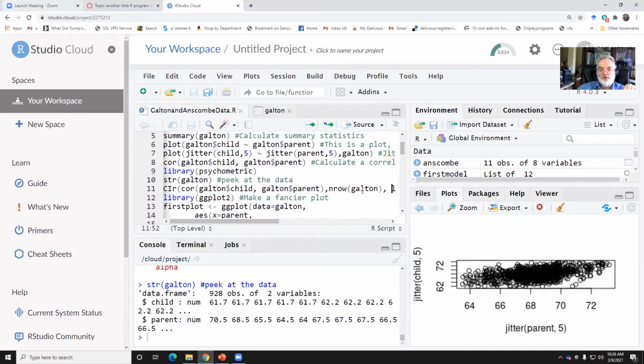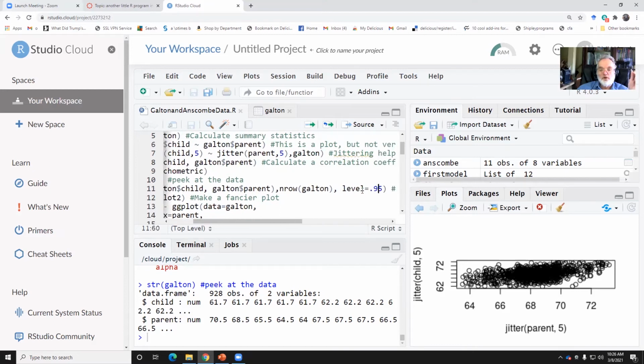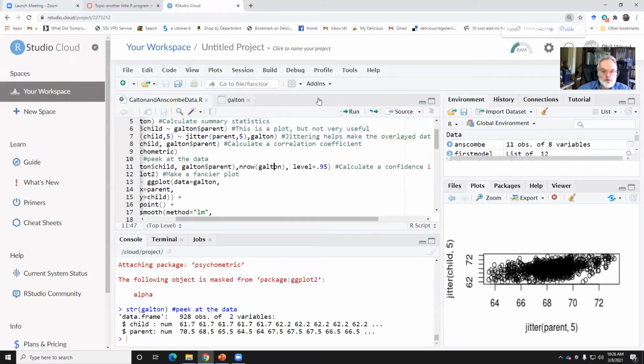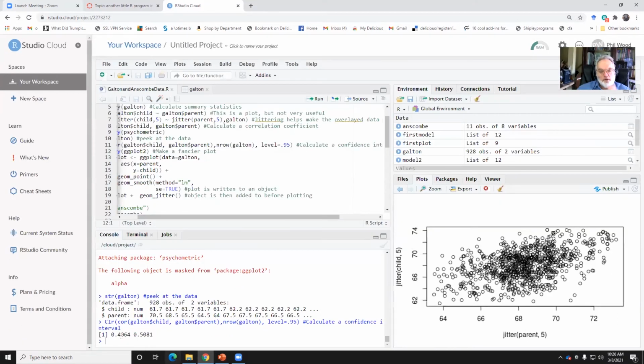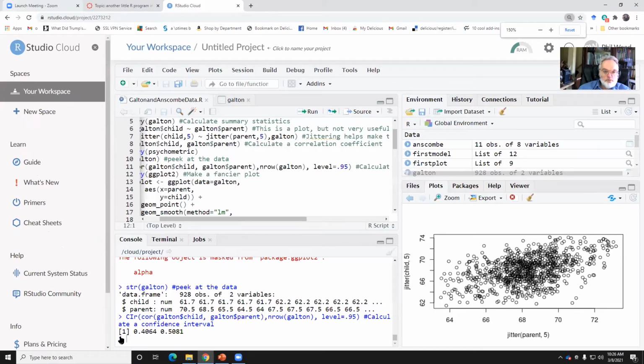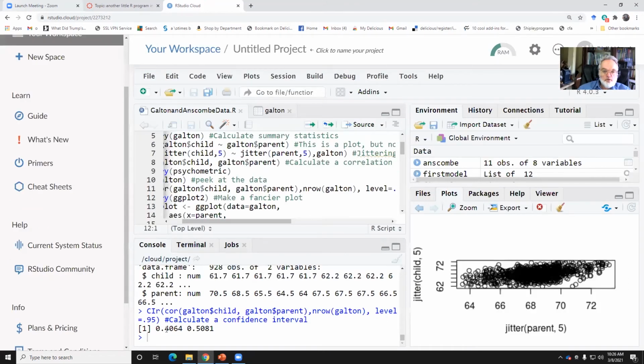And then the third thing that's a little bit optional is you need to specify the alpha level. In this case, I want the 95% confidence region, which is the default. I could have just not had this text in there. And if I hit the run button there, where did my run button go to? I'll have to make this a little smaller. Here we go. I'll see that R returns for me two numbers, 0.4064 and 0.5081.